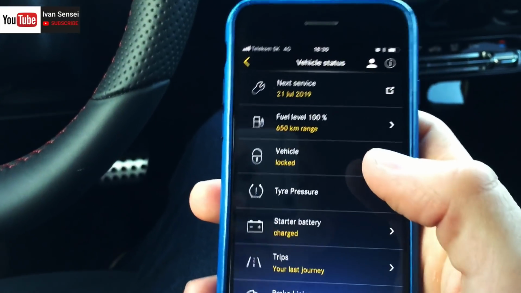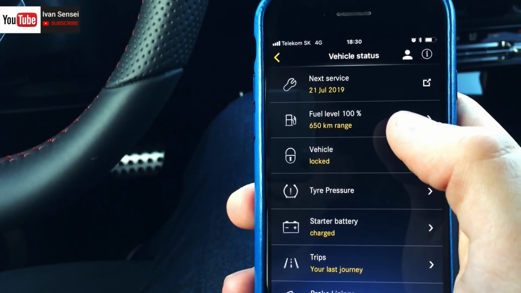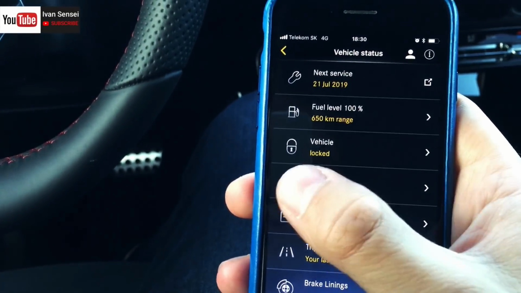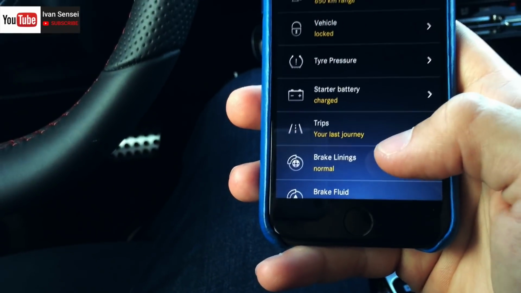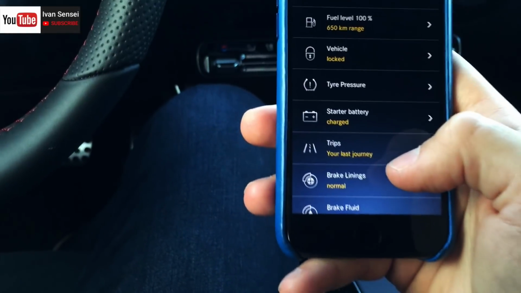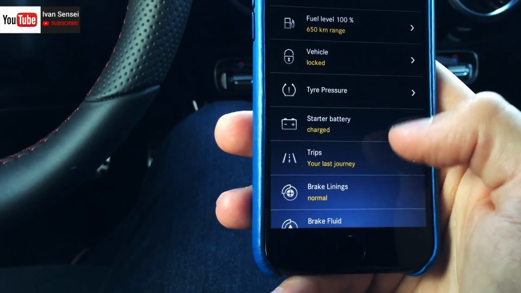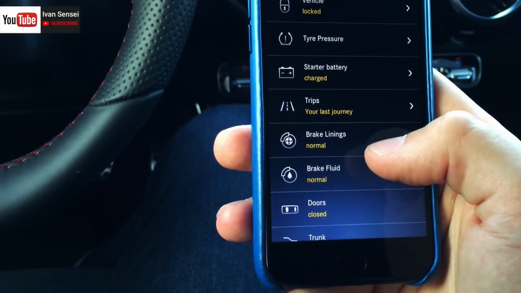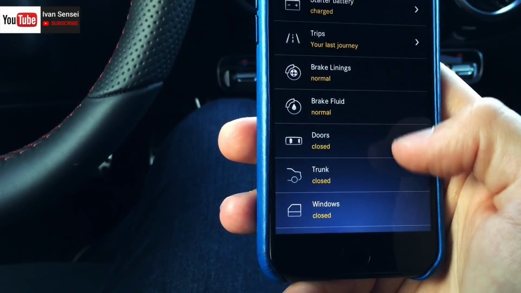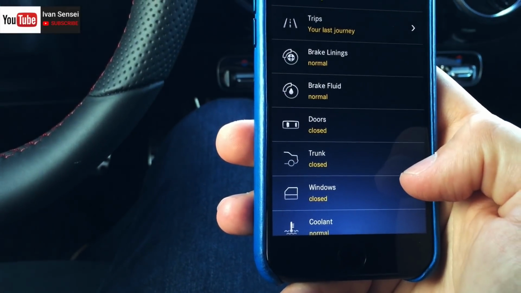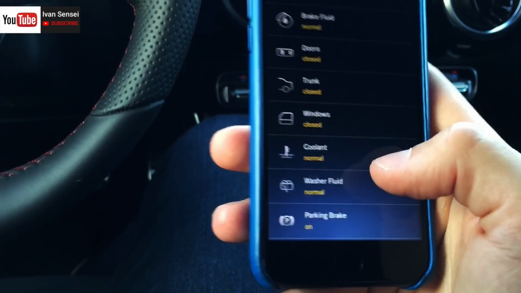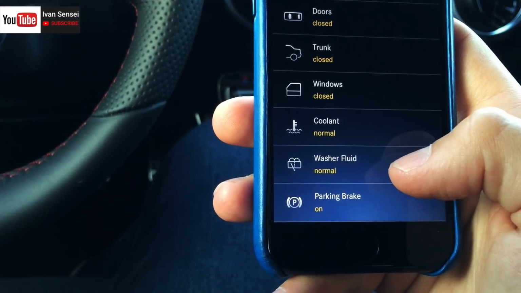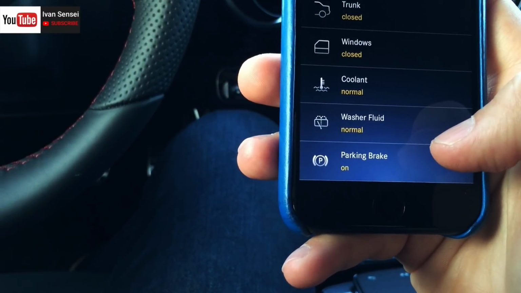So you can see the next service, fuel level, if the vehicle is locked, tire pressure, starter battery, your last trip, last journey, brake linings, brake fluid, if the doors are closed, or if the trunk is closed, windows closed, coolant is normal, and washer fluid normal, parking brake is on.